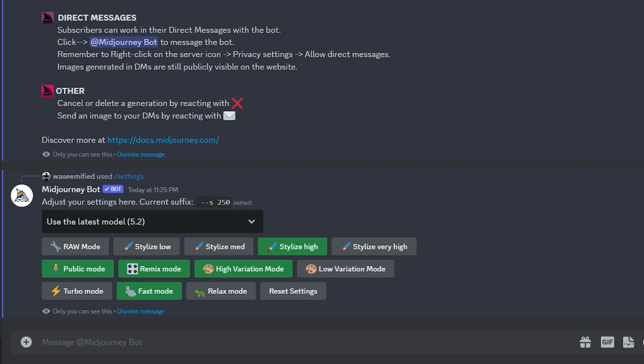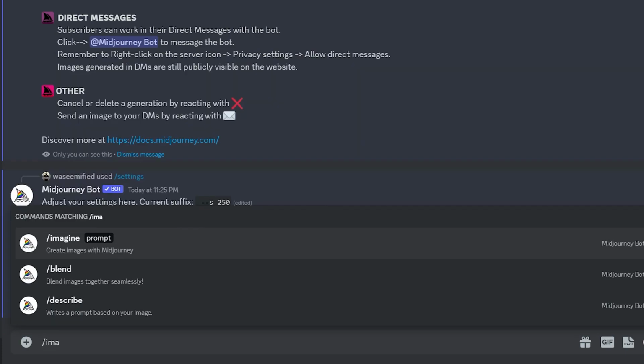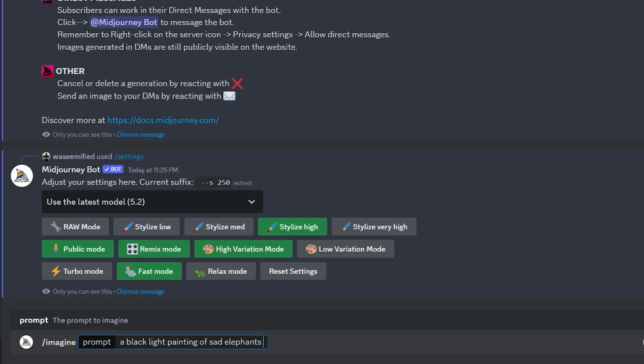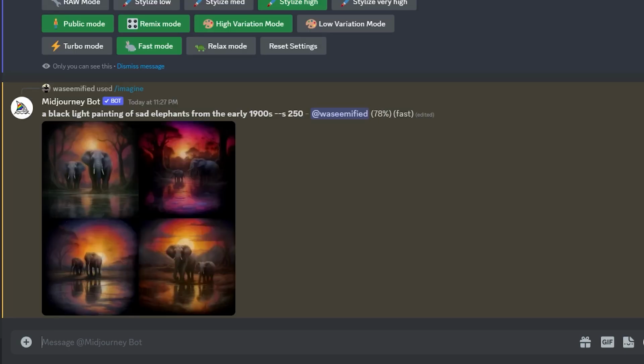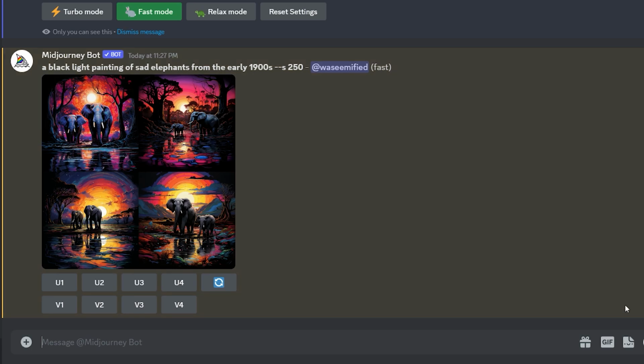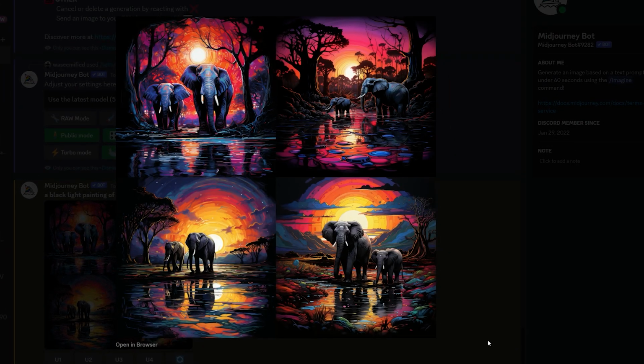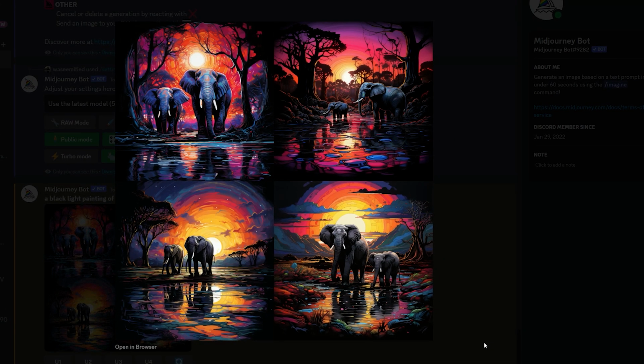Now let's see this in action. I'm going to type in Imagine. I'm going to type in a black light painting of sad elephants from the early 1900s. I'm not going to add anything to the end of this prompt, but I'm just going to press the return key. So let's see how much it follows my text prompt. Okay, so this is what it's created. So if you recall the black light image that was shown to us, this looks slightly different. Didn't follow it as closely. I'm not sure if these elephants are sad either.